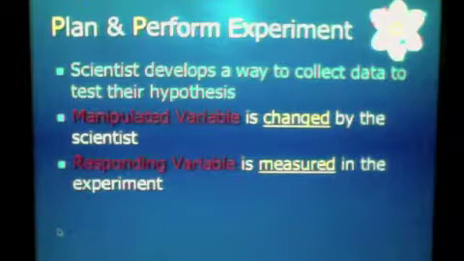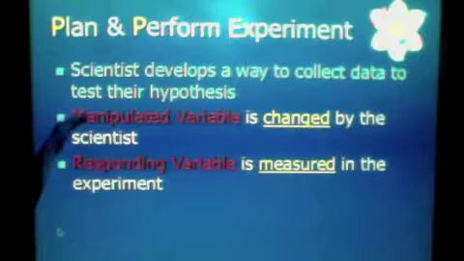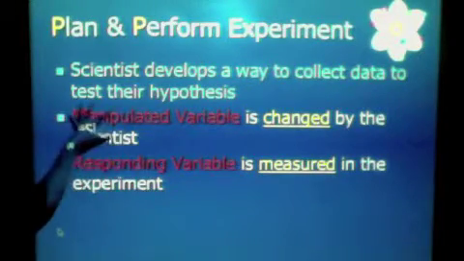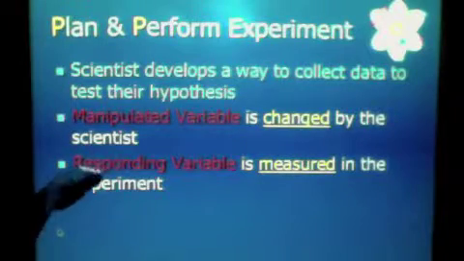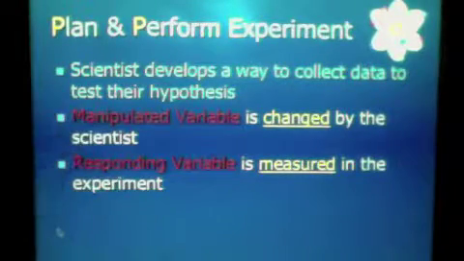Then the responding variable is the one that they're going to measure. So this is the one changing because of the manipulative variable. So to manipulate means to change, responding means to respond. So the responding variable responds to the manipulative.